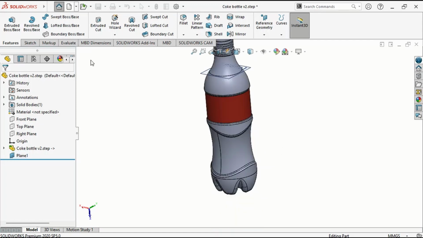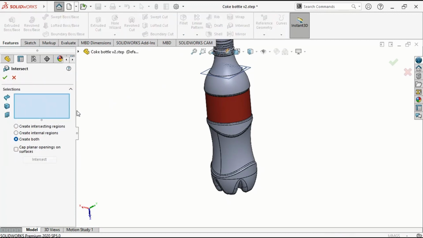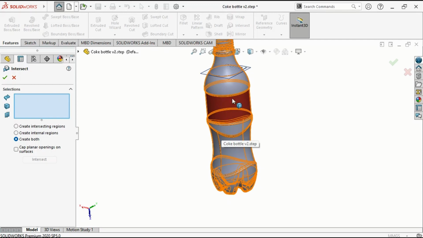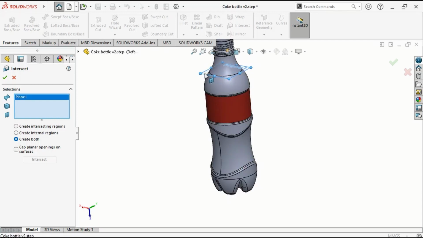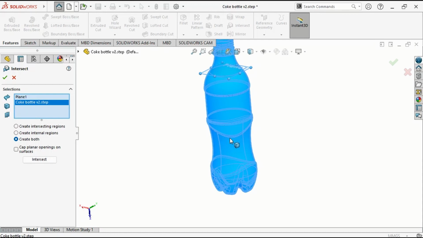After you make your plane, go to Features and select Intersect. And now it's time to choose your plane and your body, or your bottle. So I just select my plane and the bottle. Now I can click on Intersect.